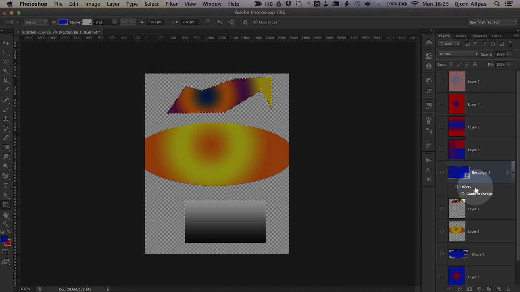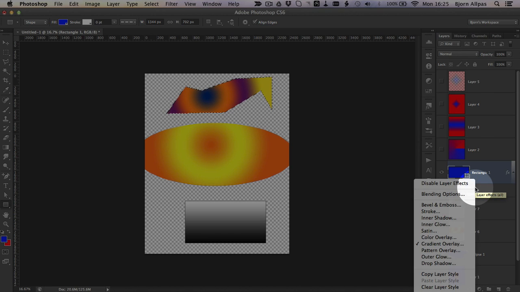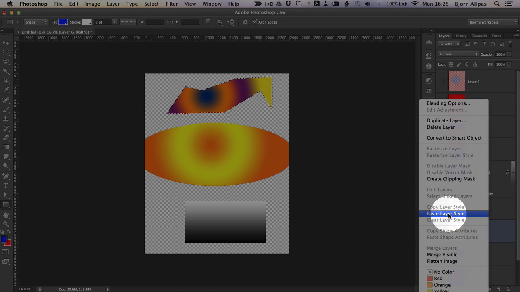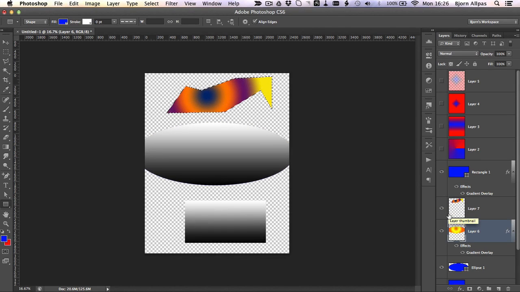And the cool thing with layer styles is if you right click, you can actually copy the layer style. So if I wanted this orange and yellow ellipse to have the black and white gradient that I created for a different object, I can right click on it, click on paste layer style, and now it takes that same layer style and applies it to that object.